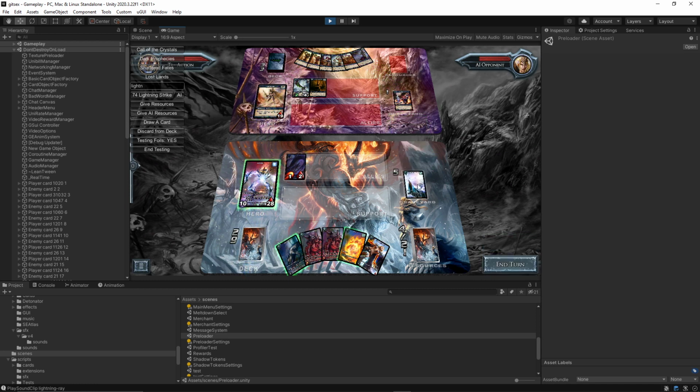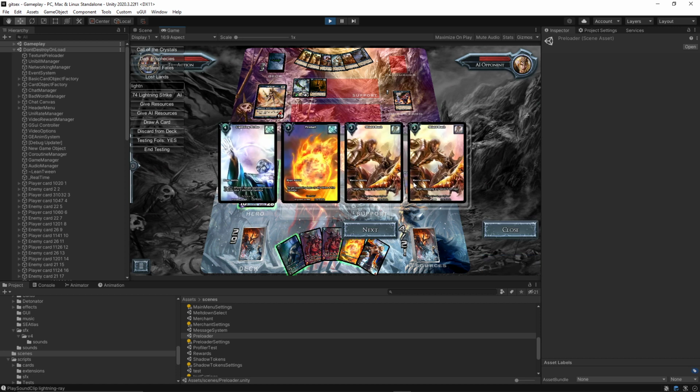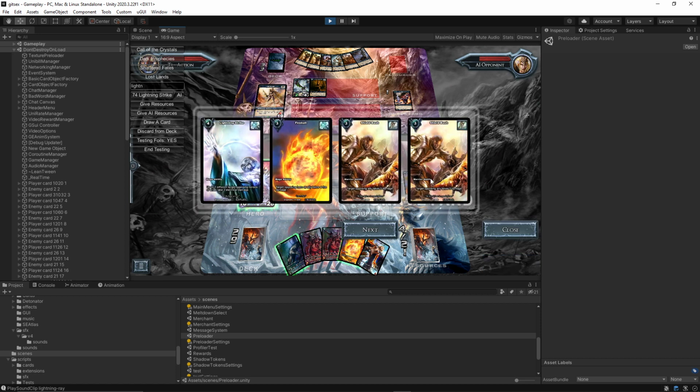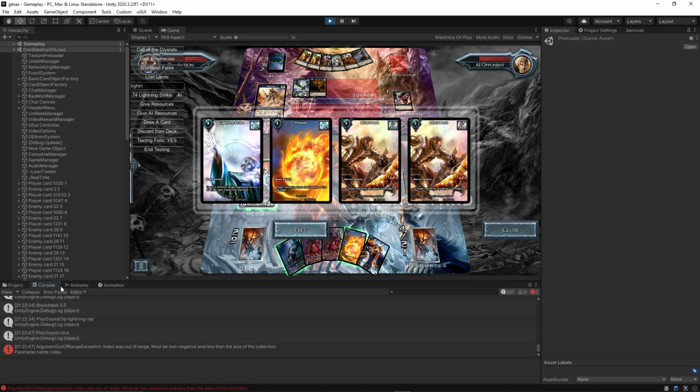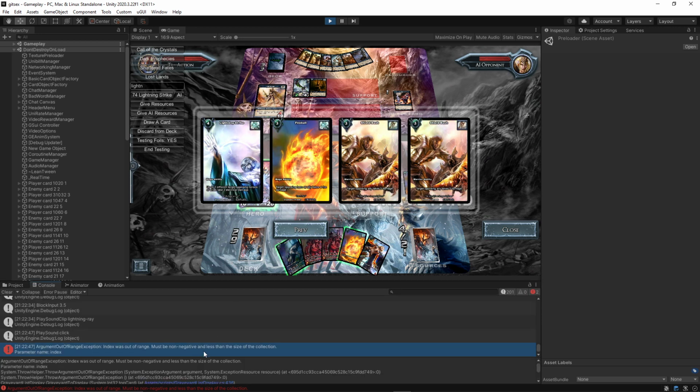The Lightning Strike is on the top. It's actually the last card in the graveyard. There we go. Lightning Strike's next. Ugh, we have an error. It's out of range.